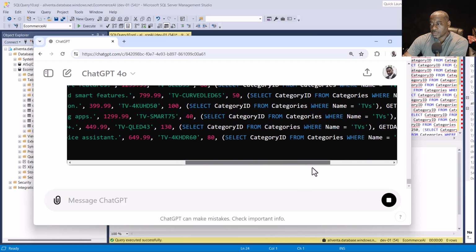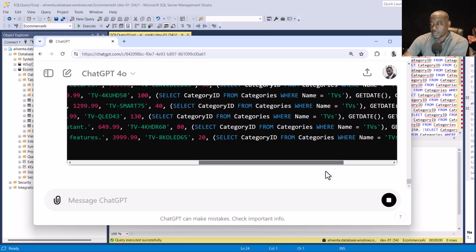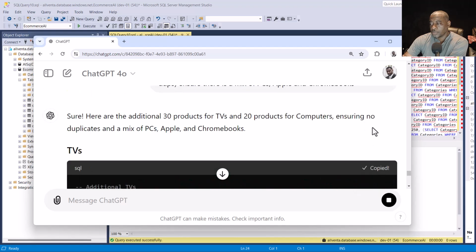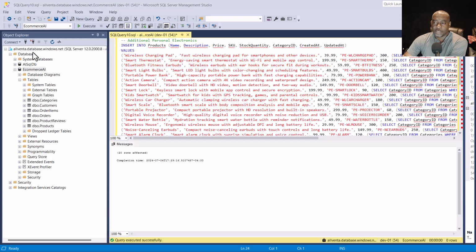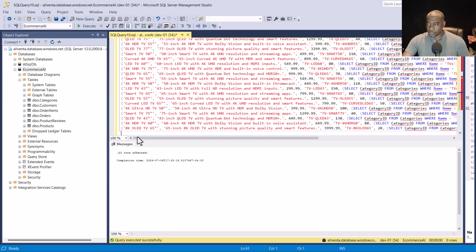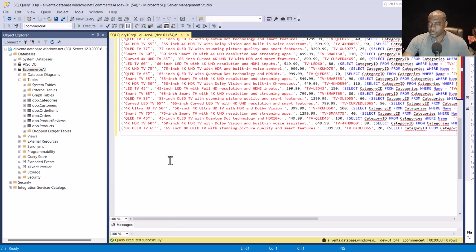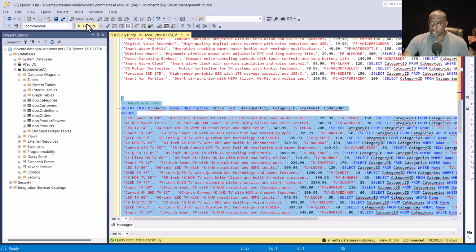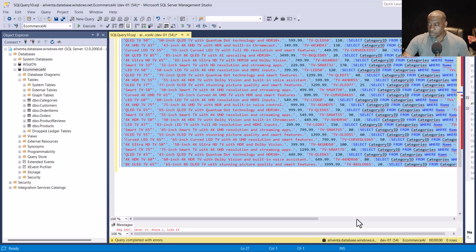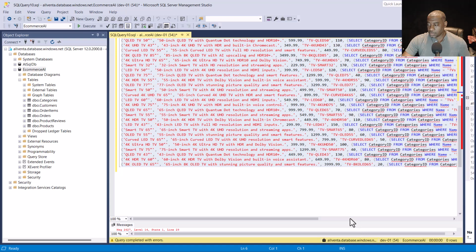Let's just look at how he's mixing these up. So he's separating them. Okay, cool. So here, let me go ahead and grab the TVs. And I'm going to make life difficult for me by putting all these in one window. Just select all this, highlight that, execute. Uh-oh. We got an error. What happened?